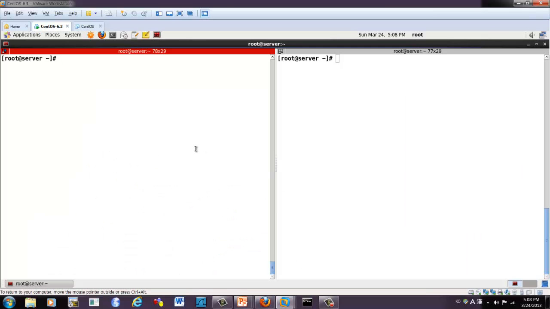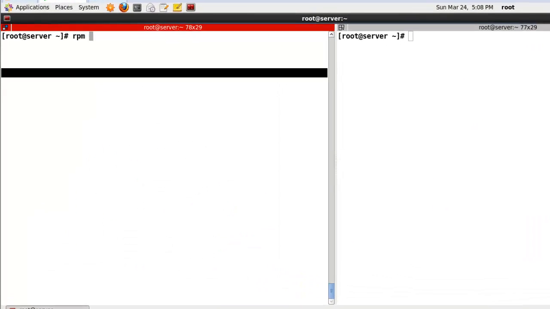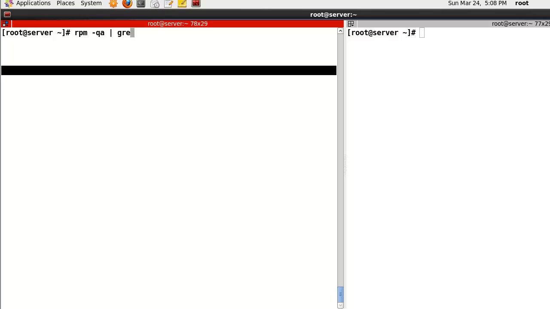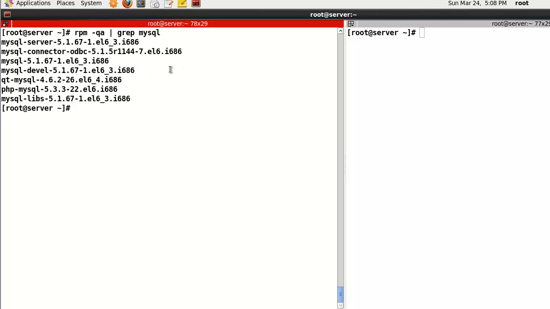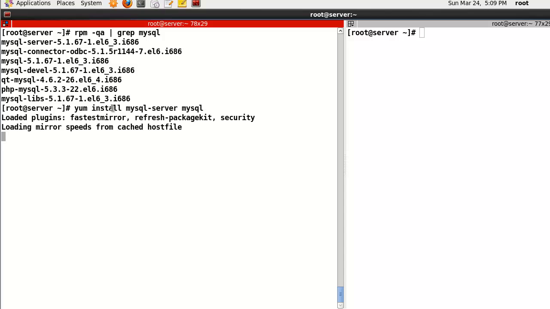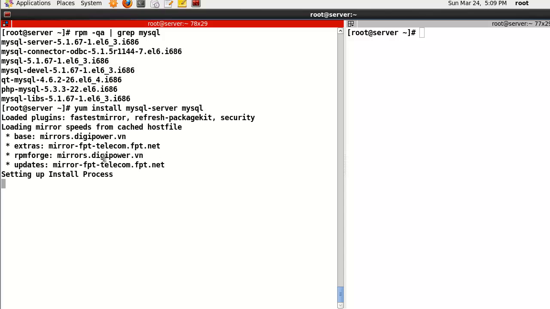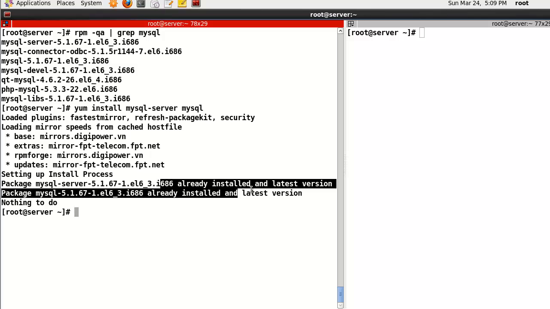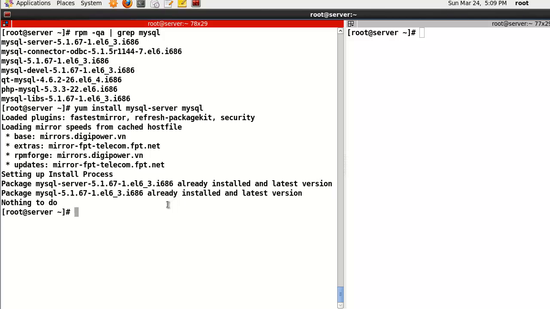Okay, then let's start MySQL. First, let's check the packages. Here you can find the MySQL server, connector, MySQL client program, and the development and library packages like this. If we don't have these packages, we need to install the server or MySQL client like this. In my case, I have already installed these packages, so we can see this kind of message.